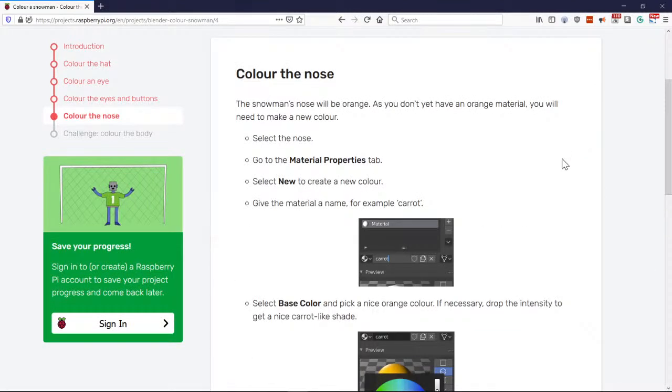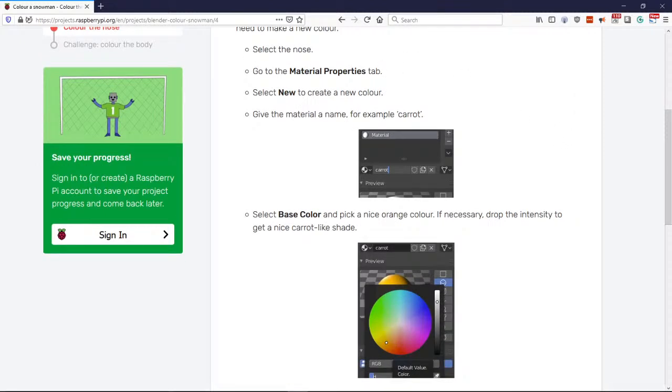All right, now let's color the nose. The snowman's nose will be orange. As you don't yet have an orange material, you will need to make a new color. Select the nose. Go to the Material Properties tab. Select New to create a new color.